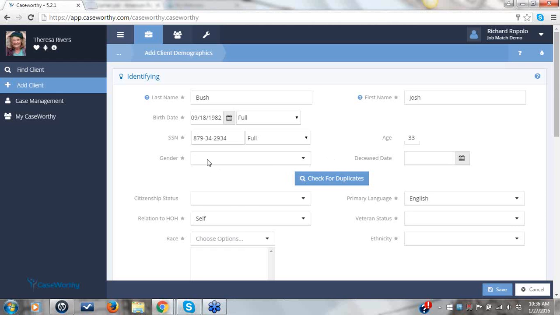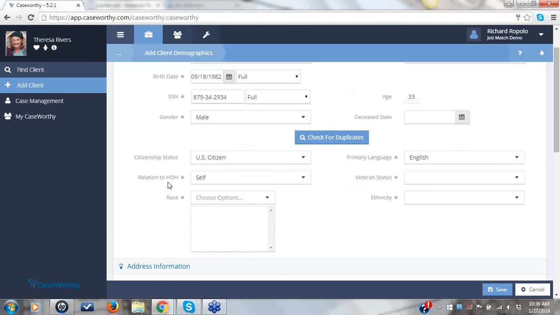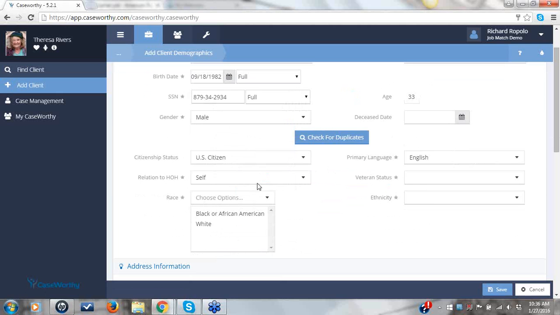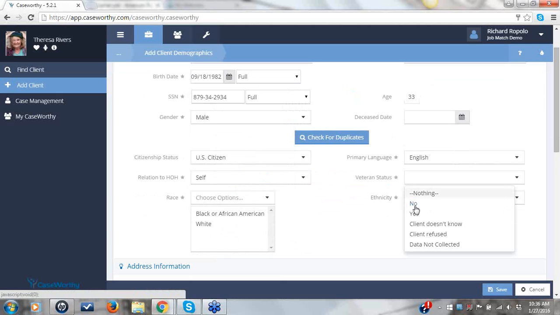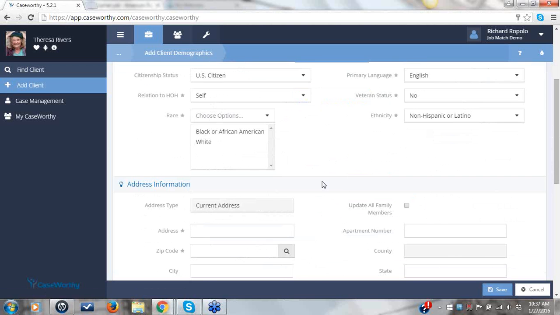We'll go ahead and add a social. We'll put a gender in that, and then citizenship status. You can see this is the head of household. Race is a multi-select field, so if you have multiple selections that make sense, you can certainly do that. And we'll say no, and then what is the ethnicity.